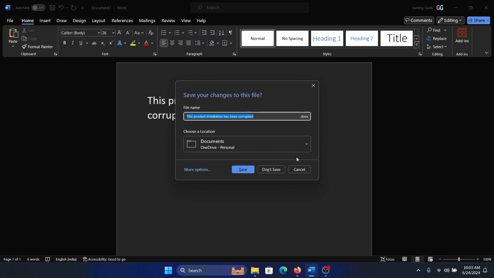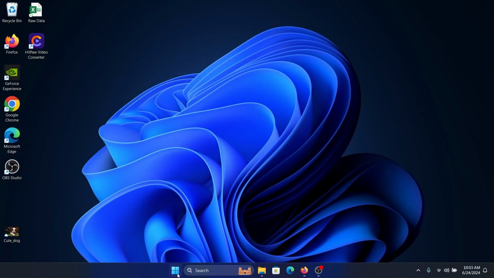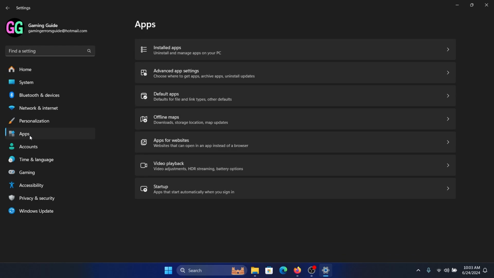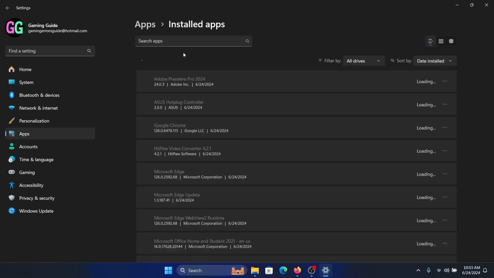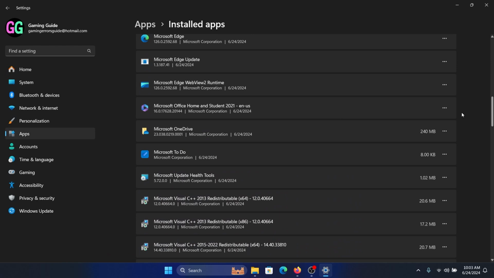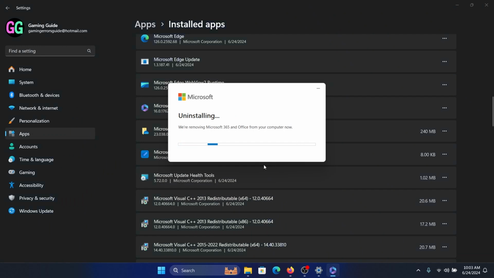So close all Microsoft Office products, right click on the start button, select settings on the menu, go to the apps tab on the list on the left hand side, select installed apps in the right pane, scroll down to Microsoft Office, click on the three dots associated with it, select uninstall, click on uninstall once again, and then select the option to uninstall. This will need a while to remove Microsoft Office.